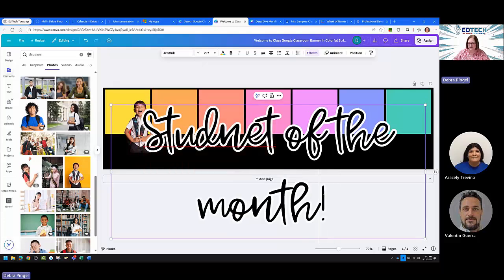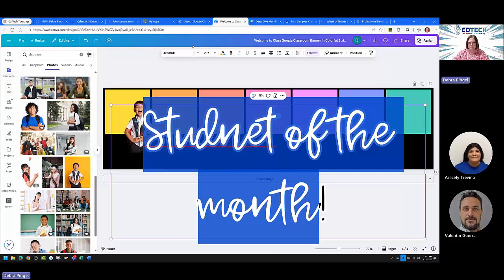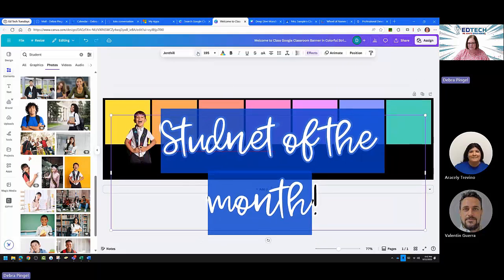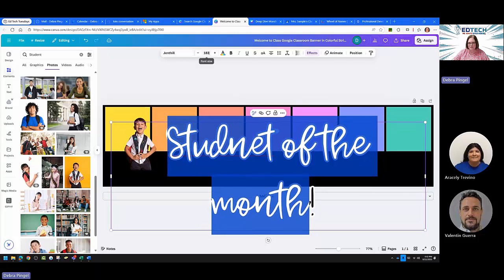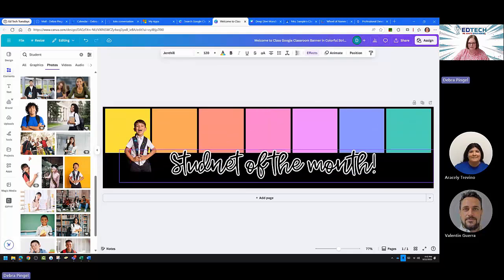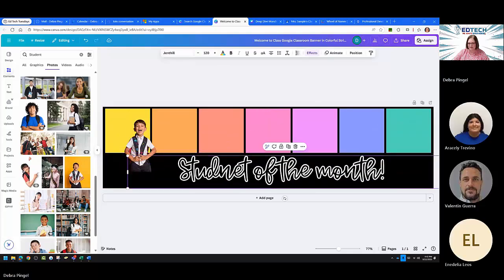And it got a little big, so then I'm just going to size it. And you can just find a size that works. You can just keep clicking on the arrow, or you can actually go to a smaller size. But the plus and the minus will make it bigger or smaller. So I'm going to try my student of the month. And then I'm going to just make up a name.